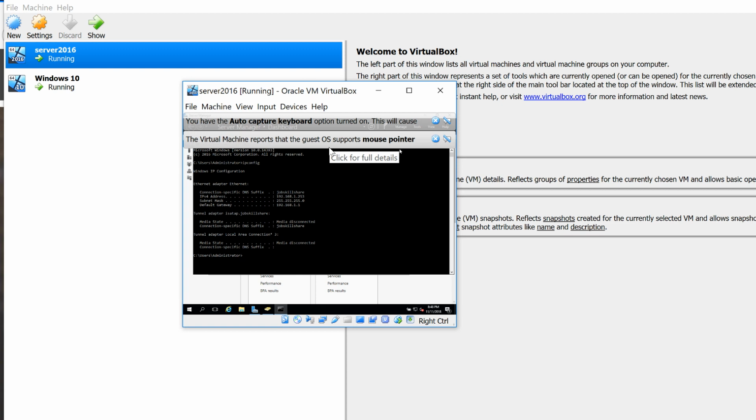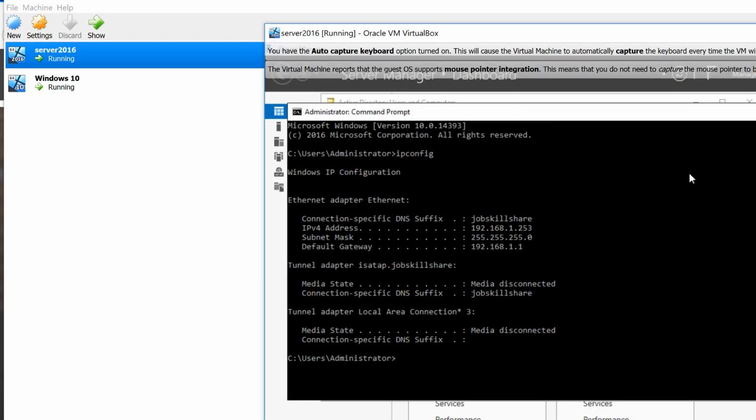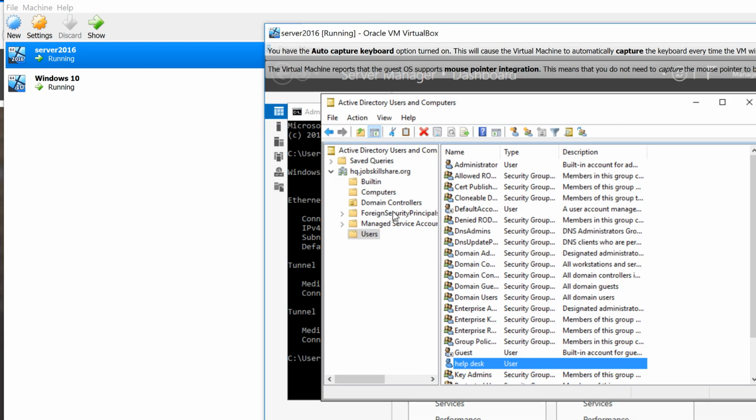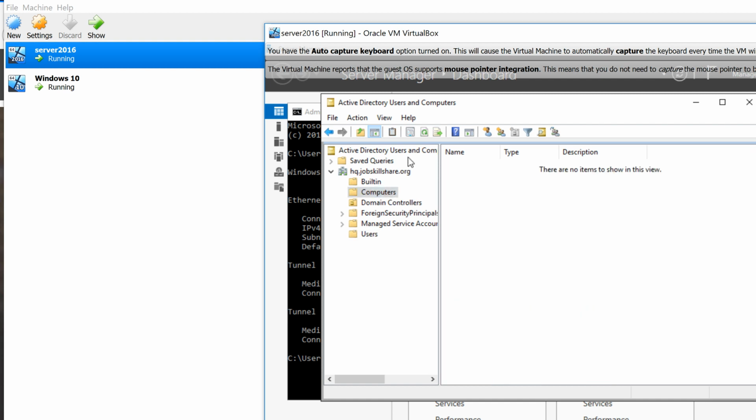So if we go in there right now, let me make it bigger. If we go in there and we open Active Directory and click on Computers, we're going to wait a little bit. We'll let it finish. So you see right here, Staff. I just did a refresh.